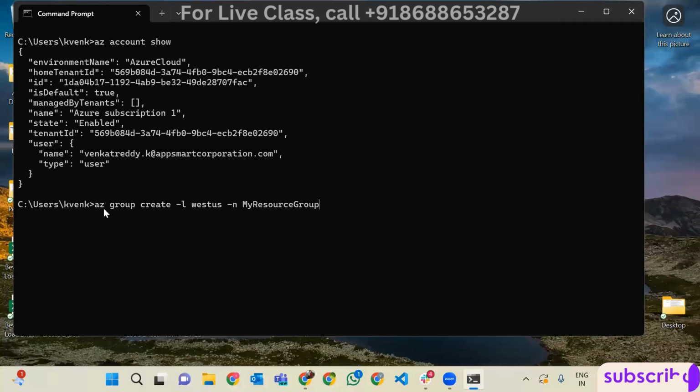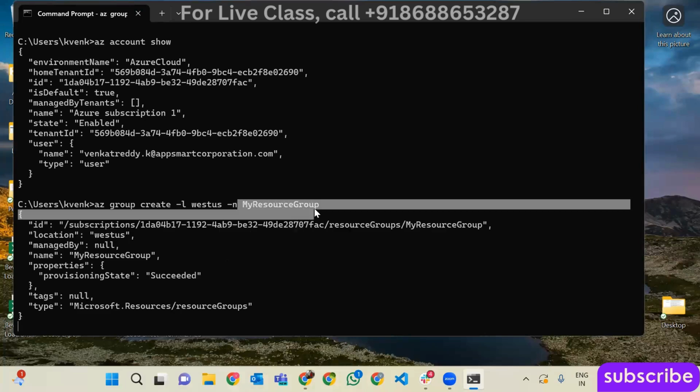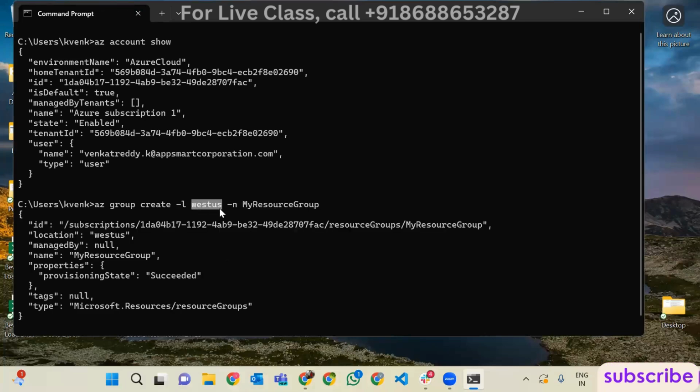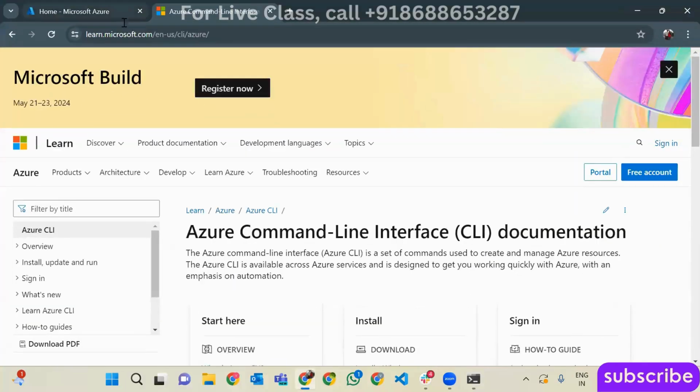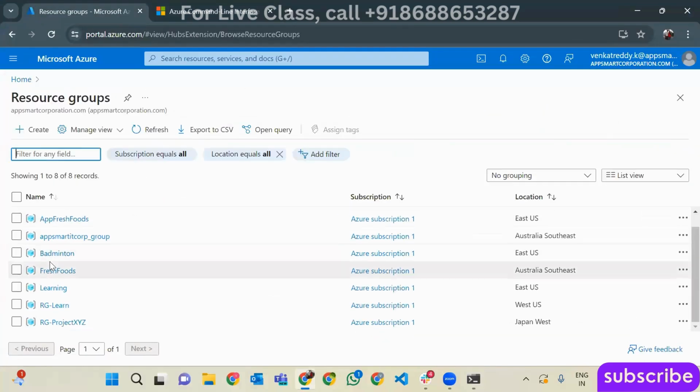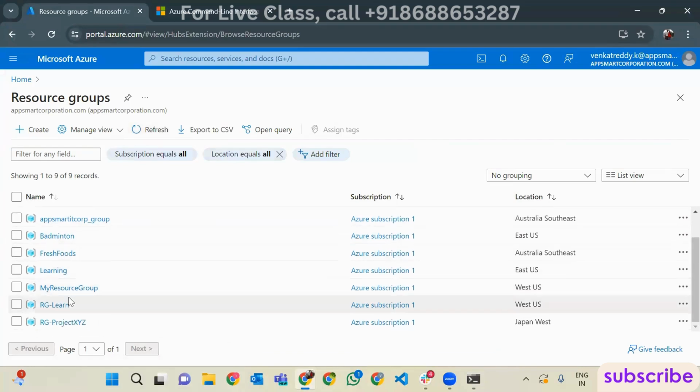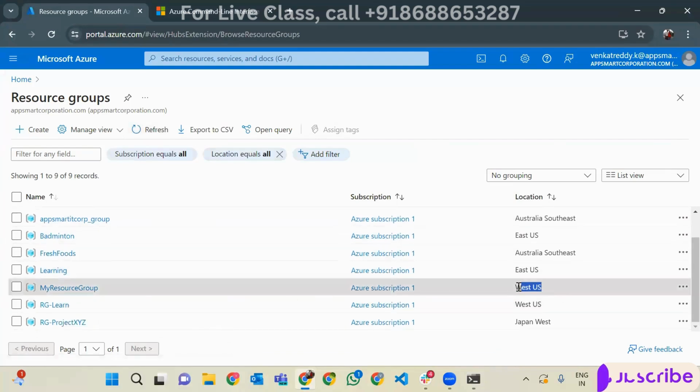Now, guys, just copy that command and execute it. When you type az group create with the location, what will happen? A resource group with this name in this region will be created. You can see it has created that. So generally, can I find a new resource group here? Are you getting my point? Yes. Can you see my resource group has been created in the West US region?